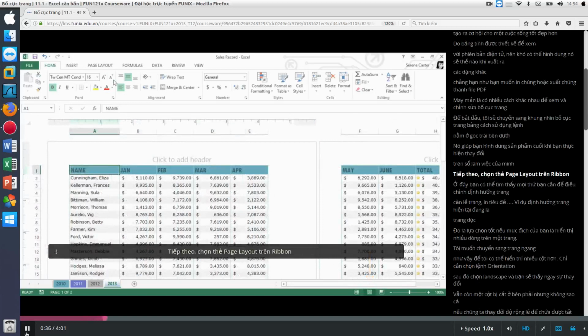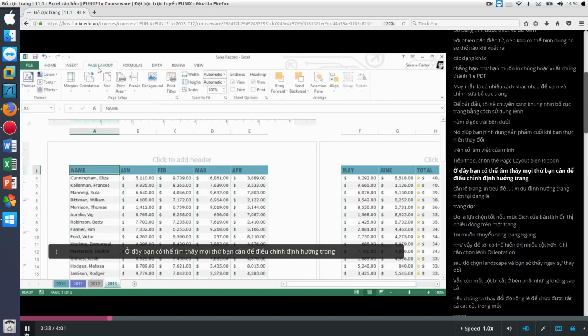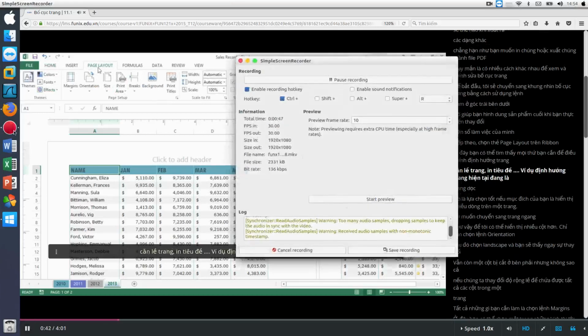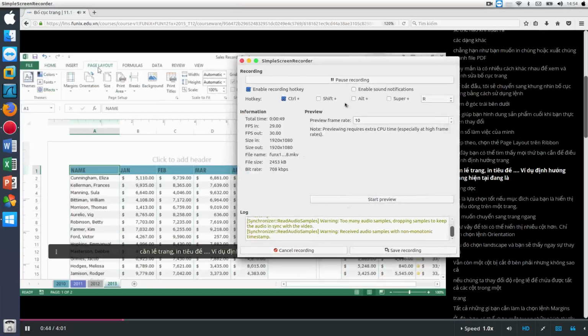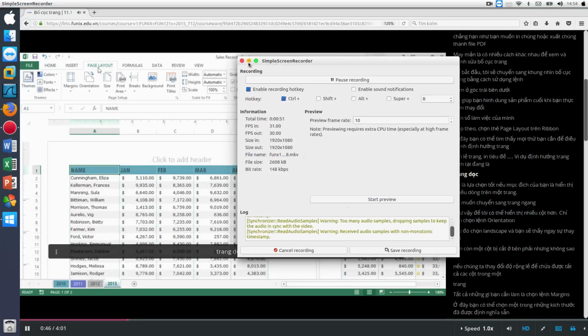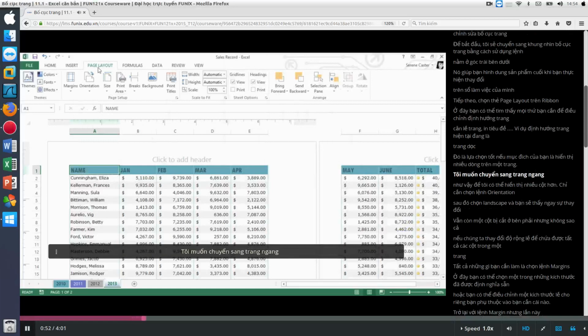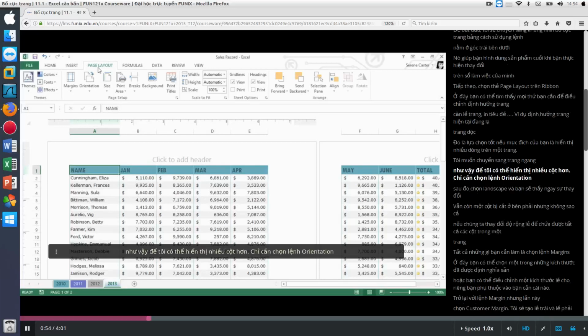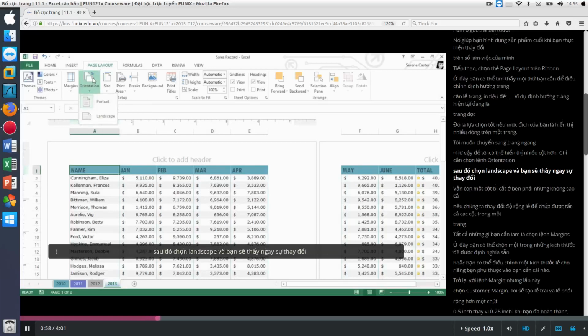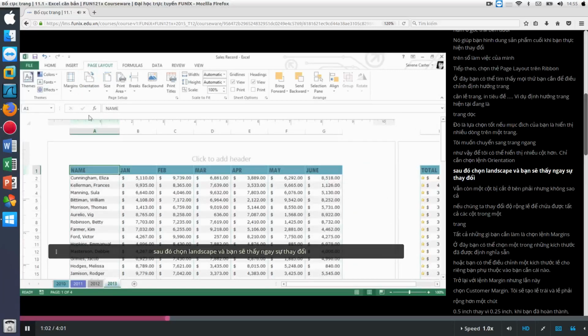Next, go to the Page Layout tab on the ribbon. Here you'll find everything you need to modify your page orientation, margins, print titles, and more. For example, our current orientation is portrait or vertical, a good choice if your goal is to fit more rows on each page. I'd like to switch to landscape or horizontal so I can fit more columns instead. Just click the Orientation command, then choose Landscape, and you'll instantly see the change.